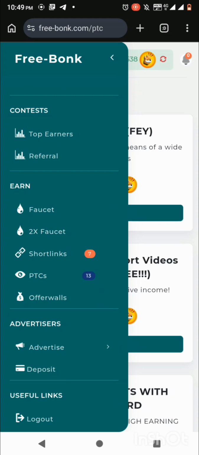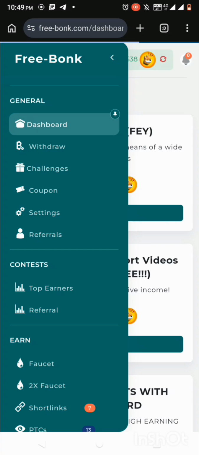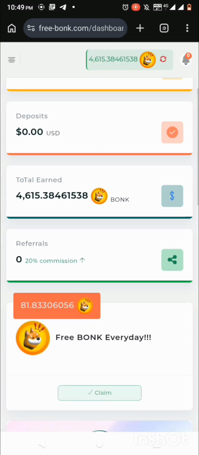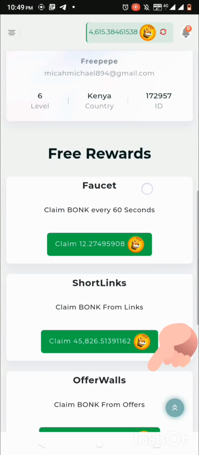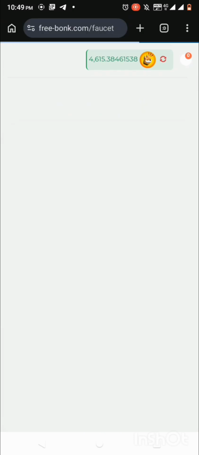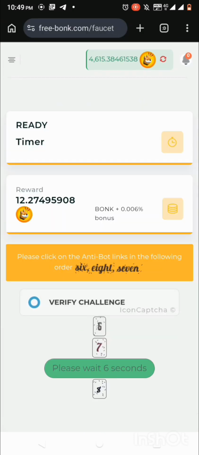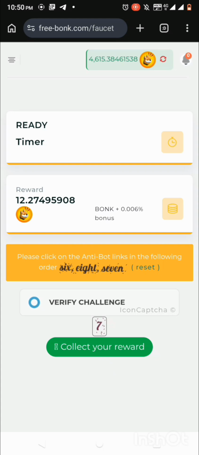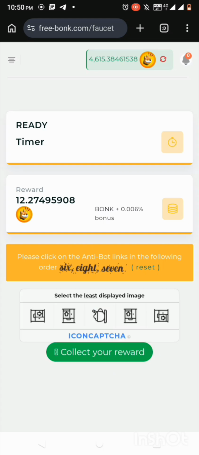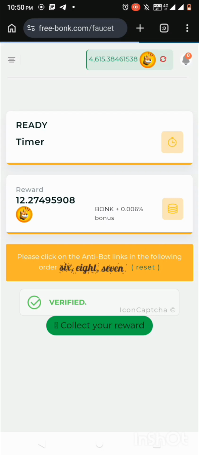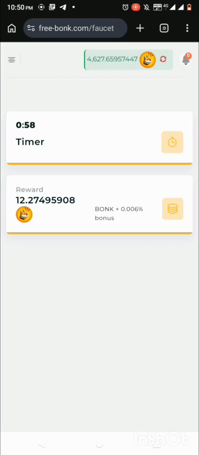Then let me take you back to the main dashboard here. Yeah, it's the main dashboard. I think this one you can claim again. It happens only after just 1 minute. Yeah, 1 minute only. 687. Verify. Then click on this. Simple. I love this one, guys. Doing it is just simple. See, very easy.